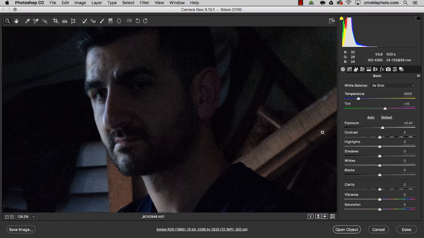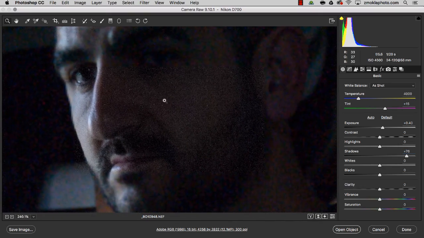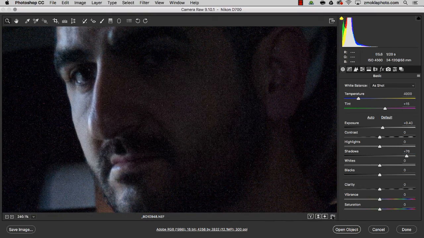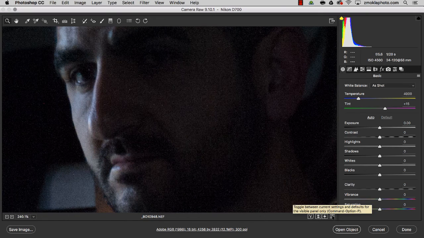So the second slider that is a great noise generator is the shadow slider, and if I would like to reveal a little bit more detail in the shadow, if I start pushing this slider towards the right hand side, I'm making the shadows brighter, however I'm adding noise to the image as well. So let's just toggle this icon on and off, so that's after and that's before.